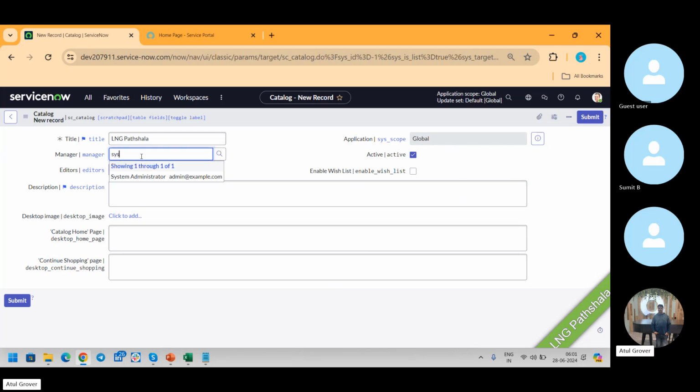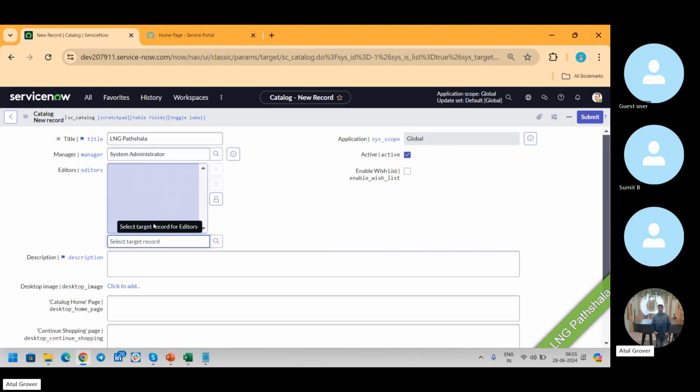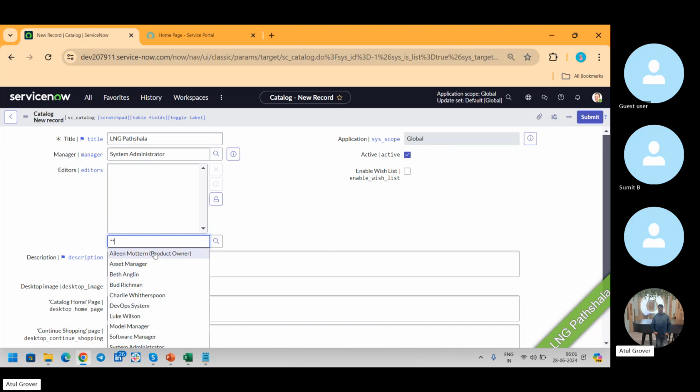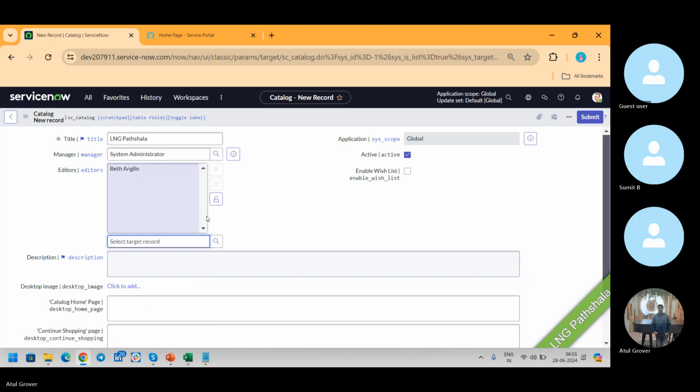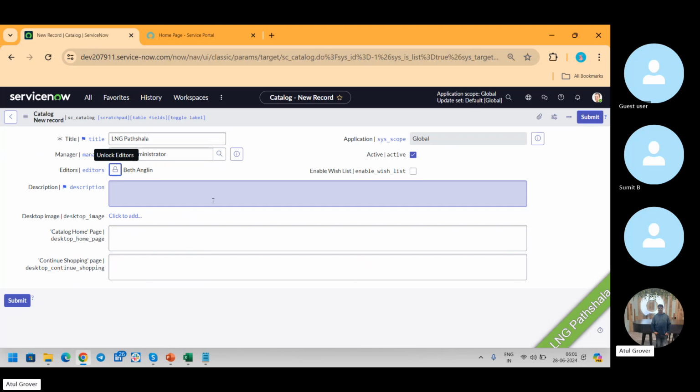It is important because this user will get a runtime role of the catalog manager. Then who can be editors for this one? To whom do you want to give access? Let's see any users there. Limited users are there because they have limited access. Beth Angelian can be the editor of this particular catalog. Again, she can work at the item level, only for this particular catalog. Then you can put the description, the image, and if required, the catalog homepage as well. Generally we get it automatically.